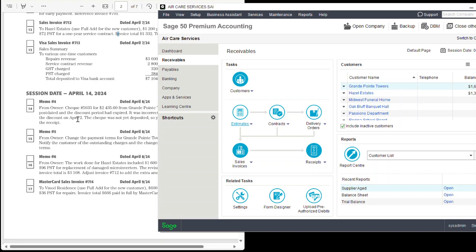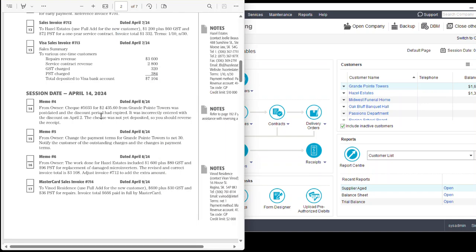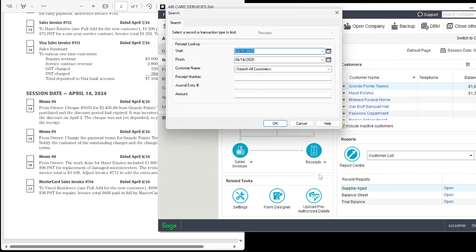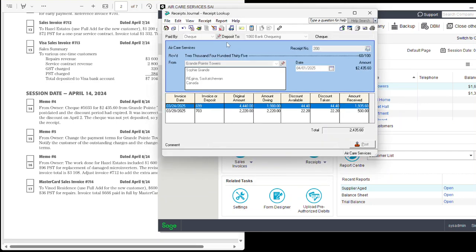Now what we are doing is the memo is saying, what happened to the owner. We have to do an adjustment to the postage check, and there should be a discount. So you're going to go and find a receipt, and in this case it was Grande. What we have to do is reverse this, and then you're going to create a new one.